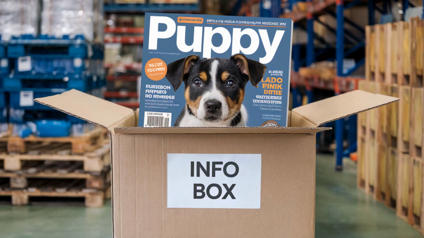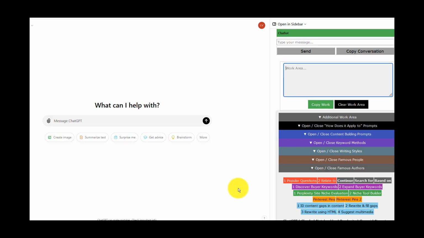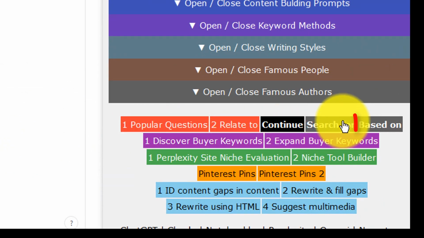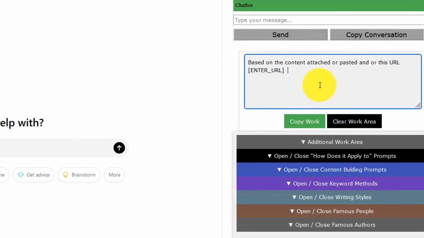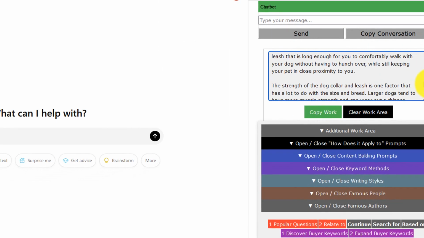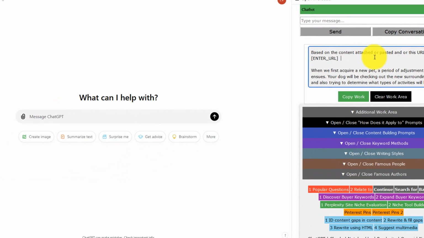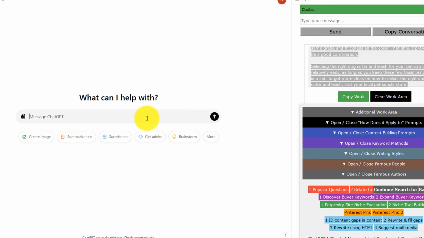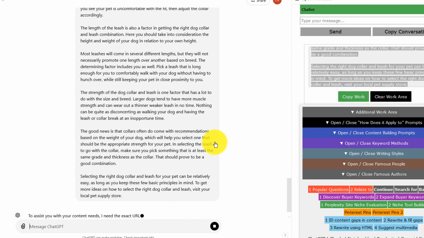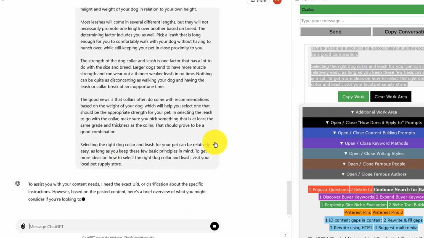Step 1 is optional. Create an info box. An info box is just a very effective method to get AI to respond in a way so that it has very specific info to concentrate on. Click on the Based On button. Then enter the content of a page by pasting, uploading, or giving a URL. This can be your own content, your web page, a high-ranking web page for your selected keyword phrase, etc. Copy the work area and paste it into the AI chat platform. Submit and get the results.